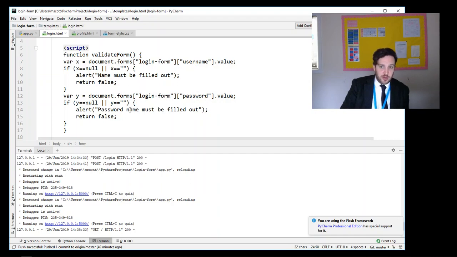Otherwise, if the password is empty, do the same thing. You can imagine you could use JavaScript to validate in various different ways. And JavaScript is really good because it offloads a lot of the processing from your server onto the client's machine.